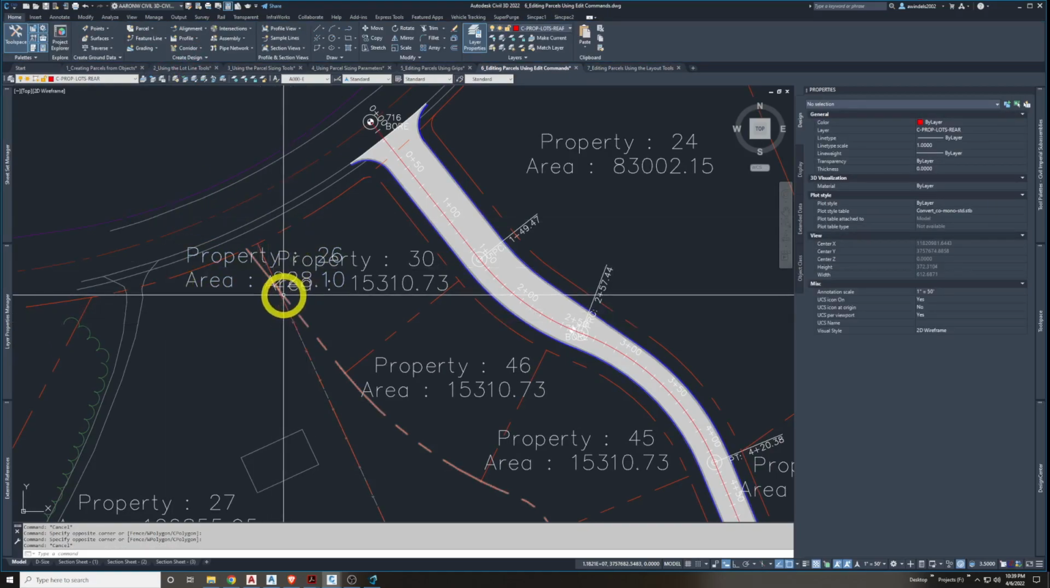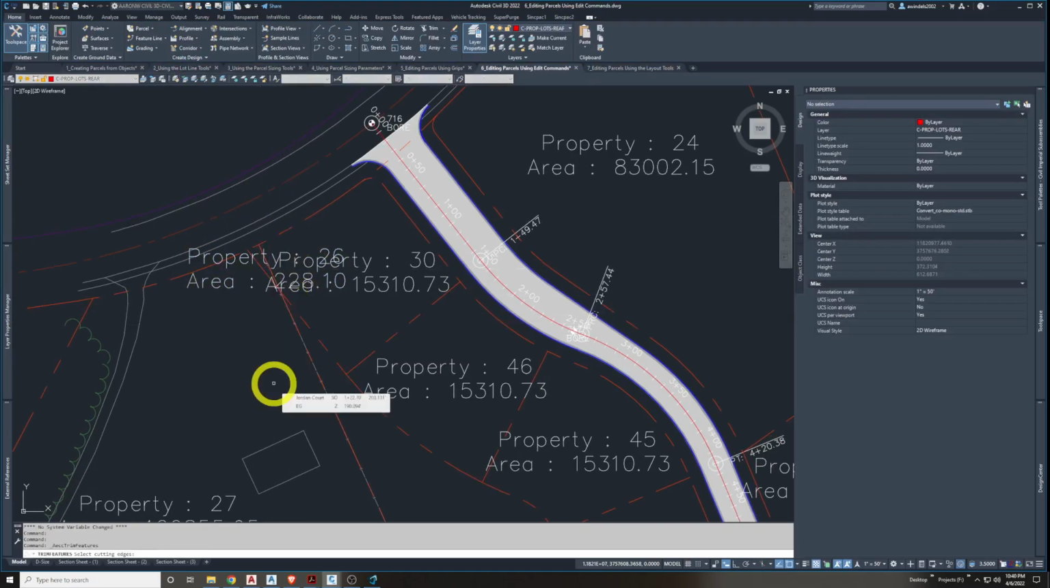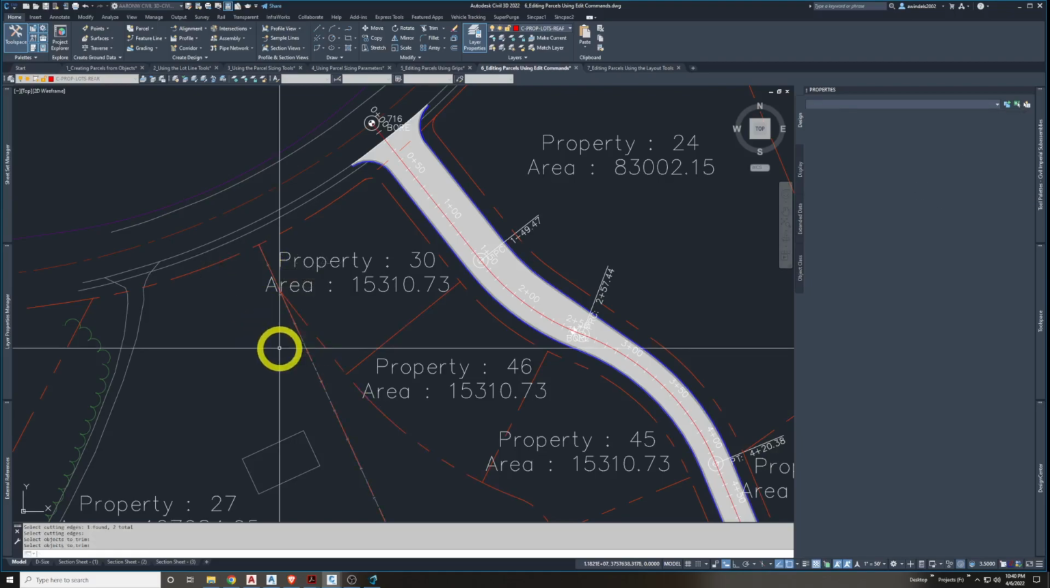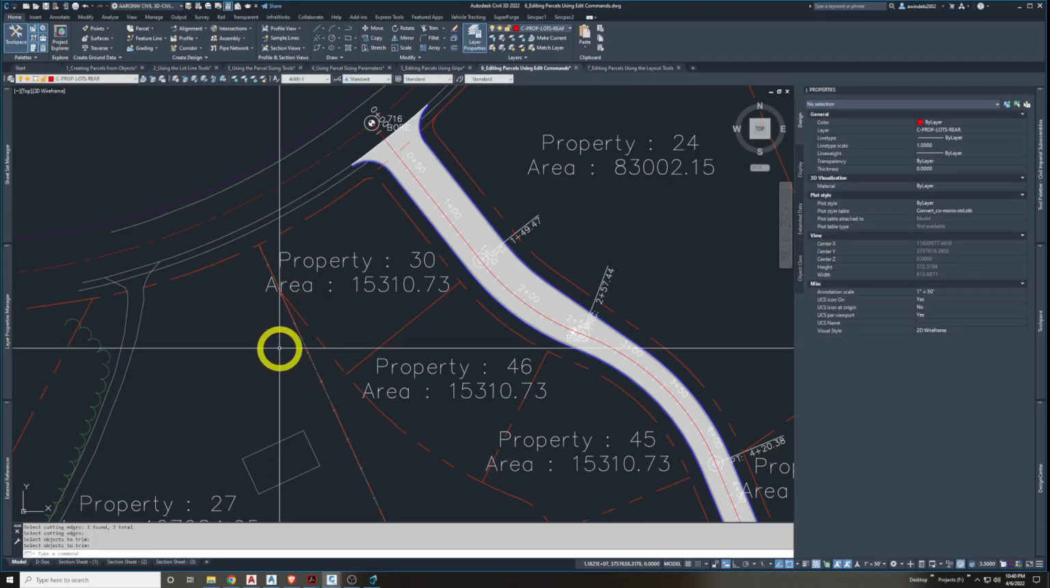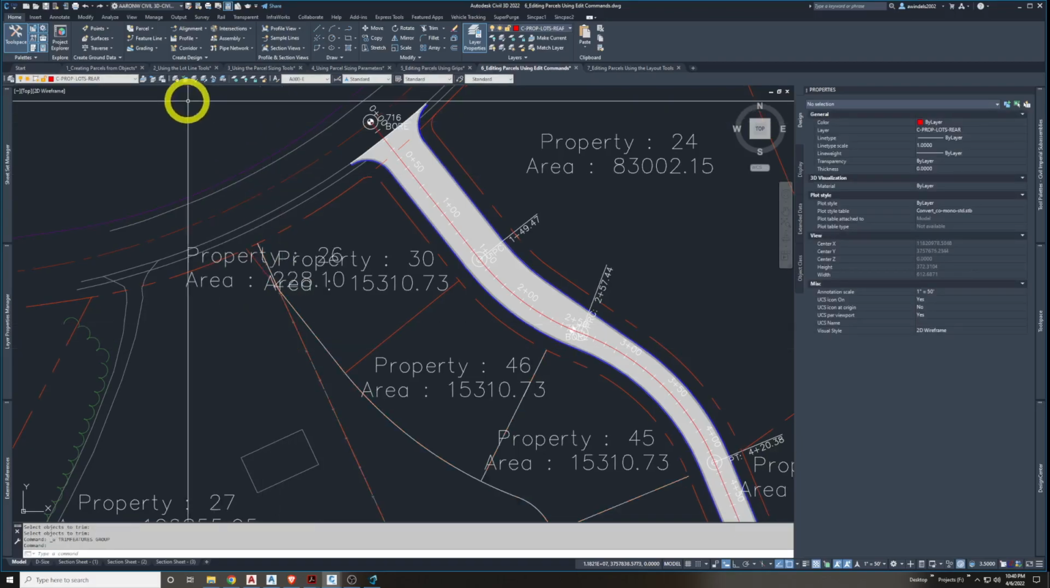Let me give that a try again. I have the trim command selected once again, and we'll cut this edge. Let's hit enter. I got my trimming edges. There we go. So let me hit undo, Control Z, and see that again.